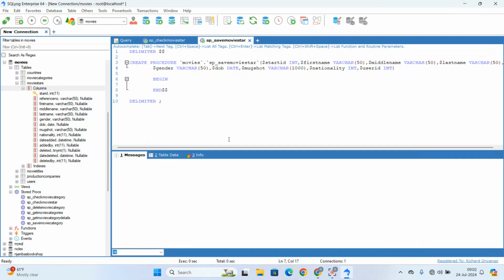I hope there are no more. I hope that is the last of it. So those are all the fields we need to be able to save a movie star. So how do we save a movie star?